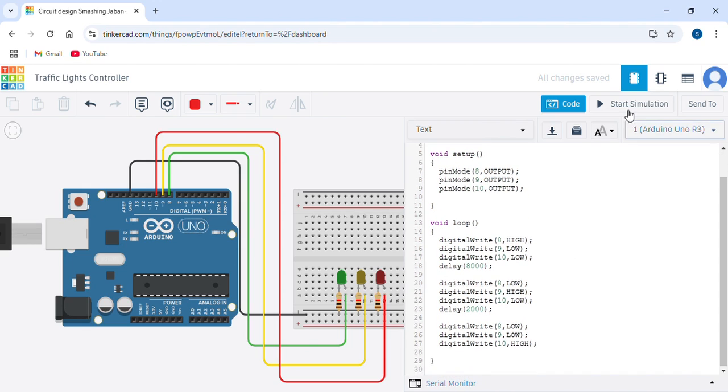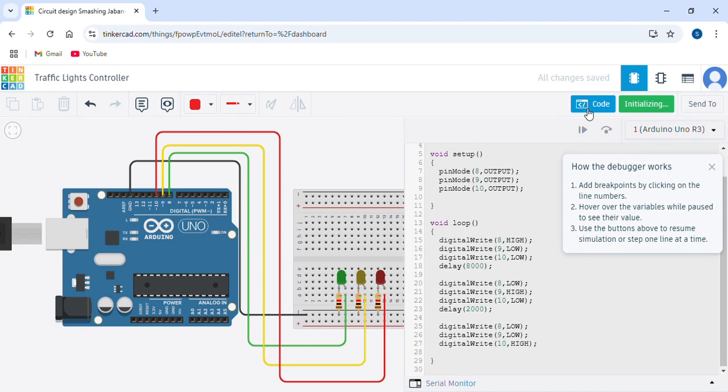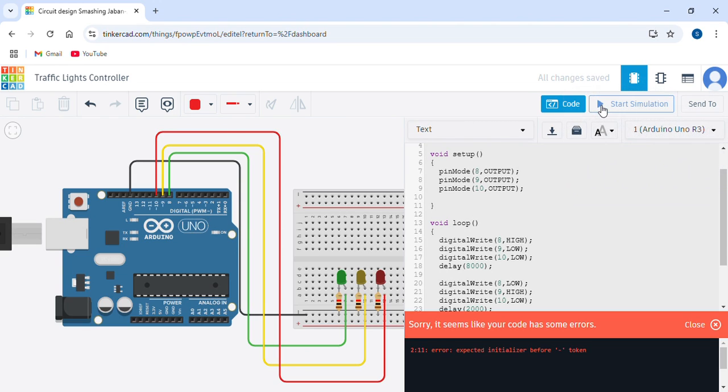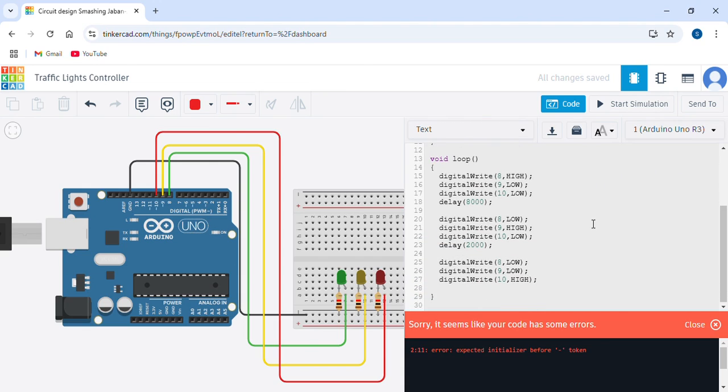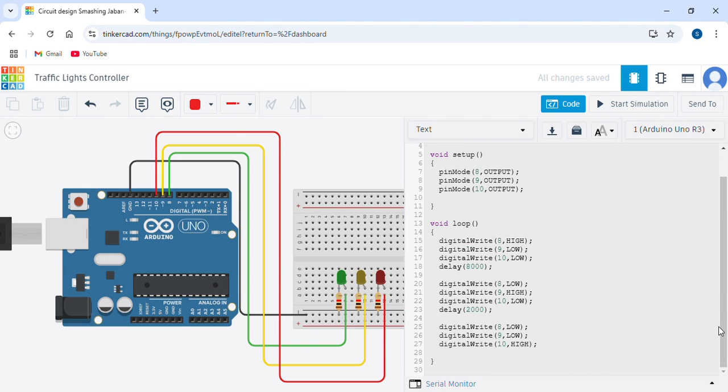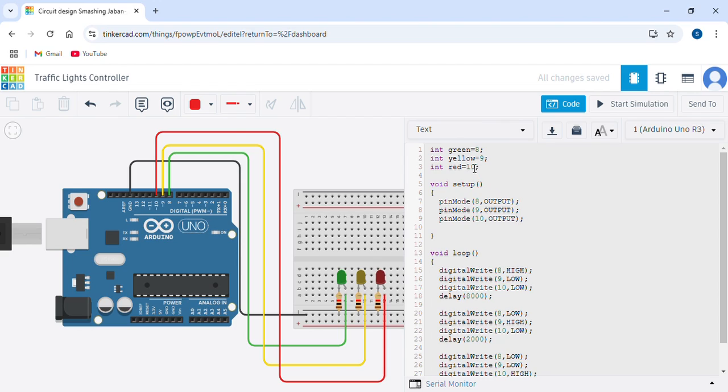Now I'm going to start the simulation and let's see how it works. I think there is some error in the code. Okay, so here is the error.